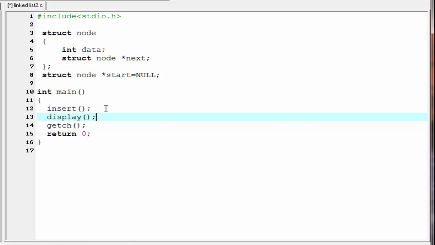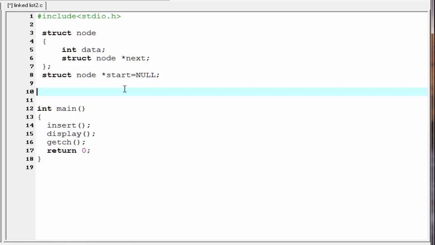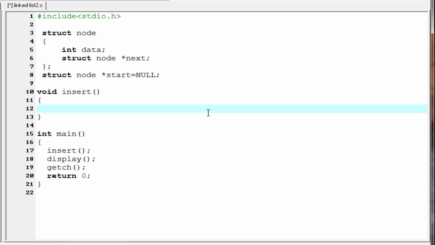First, I am going to define the function insert. Since the function insert is not going to return any value, its return type will be void, then the function name insert. Here first we will create a node and then we will insert it into the list. After creating a node, we need to store it in a variable. So I am going to declare here a variable struct node *new_node. Creating a node means reserving some space in memory.